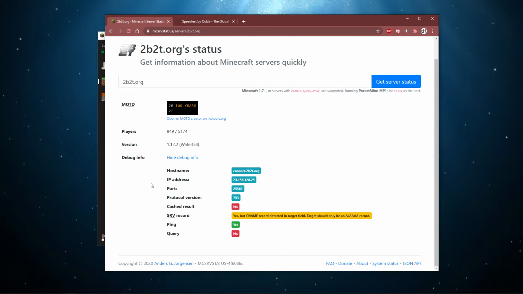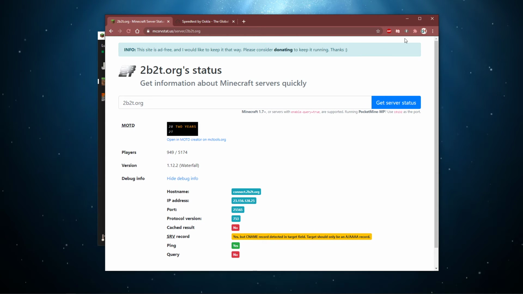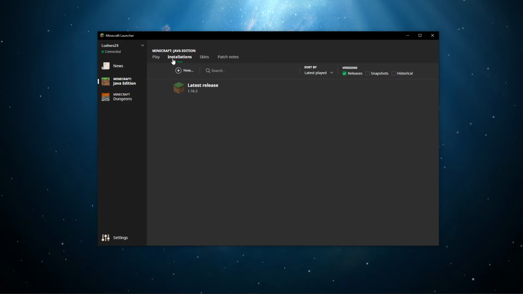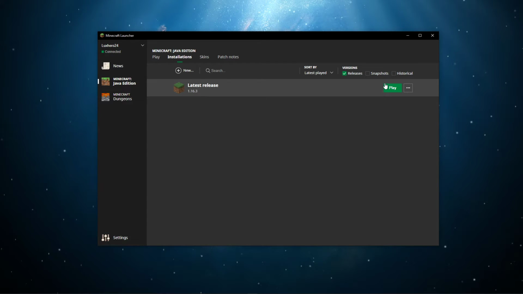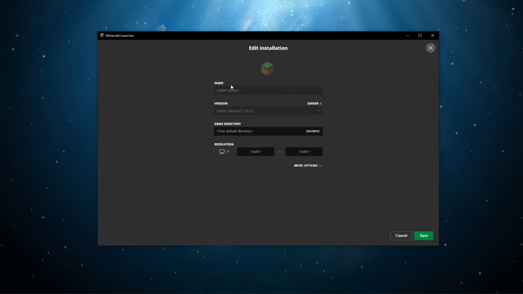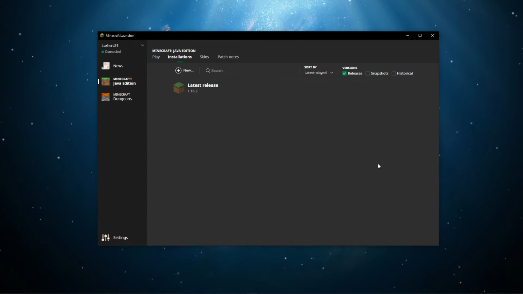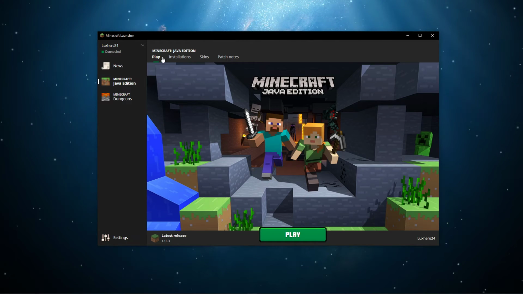When this is done, open up your Minecraft launcher. Here under Installations, make sure that your client is running the correct version of the game. This should fix the issue when you've been using corrupted game files, from installing mods or changing textures.